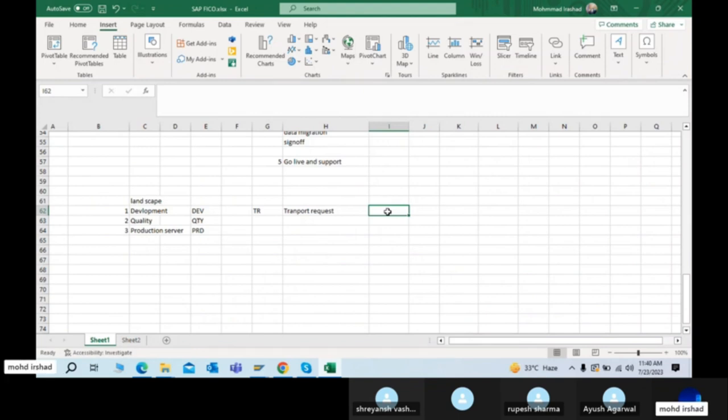सपोज मैंने क्या किया कि टाटा कंपनी बनाते समय मैंने 8 to 10 कस्टमाइजेशन किया, ठीक है. वो सारे के सारे कस्टमाइजेशन को एक टीआर नंबर दे दिया, ठीक है. वो टीआर नंबर ये है, मान लो मैंने ये दे दिया, उसी में सब सेव होता जाएगा. एक बार जब मैं ये काम कर लूंगा, तो अब मैं क्या करूंगा, उसको मूव करूंगा किसमें, क्वालिटी सर्वर में, ठीक है.